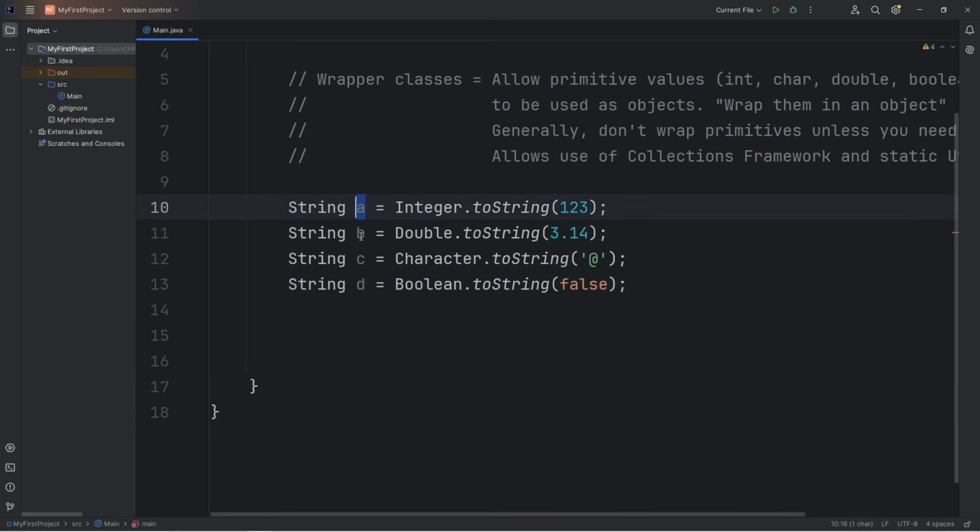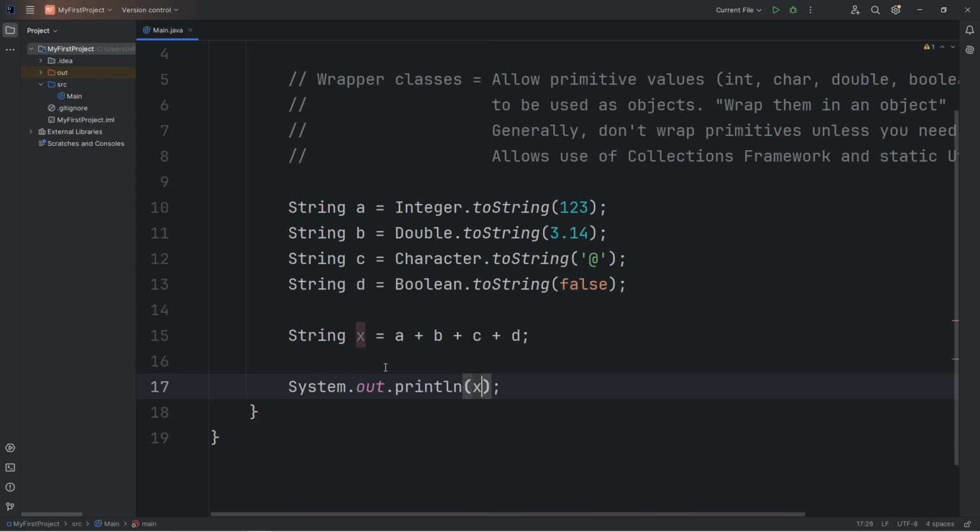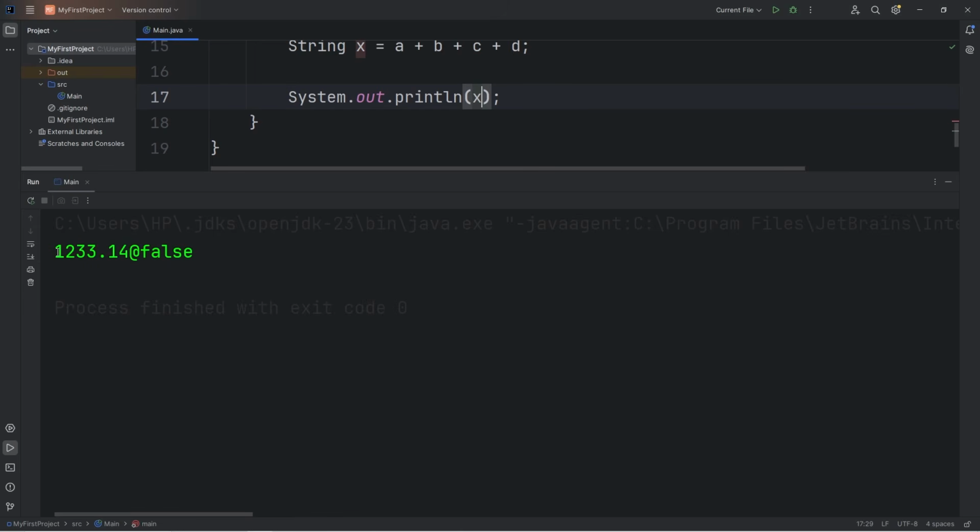So, strings can be concatenated together. We should be able to do the following. Let's say String x equals a plus b plus c plus d. And then we'll output whatever our variable x is. We get 3.14 at false. It's all one long string.